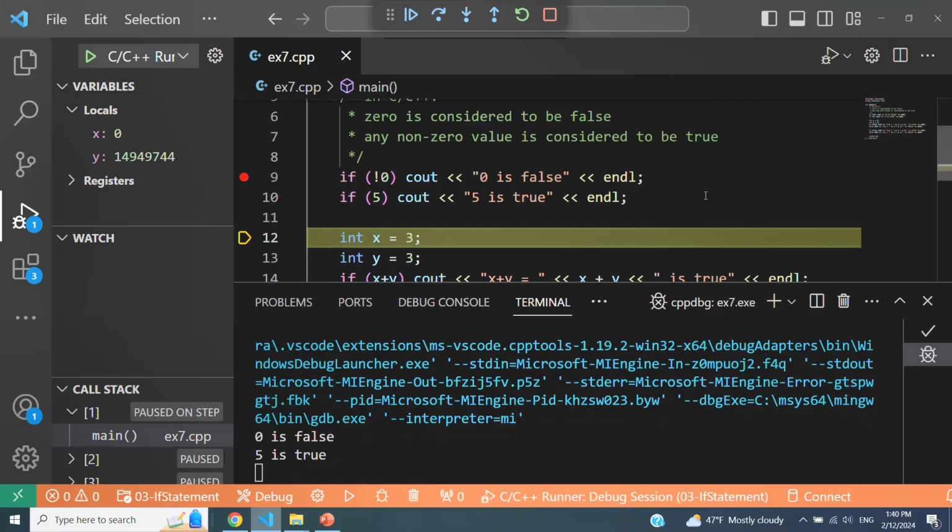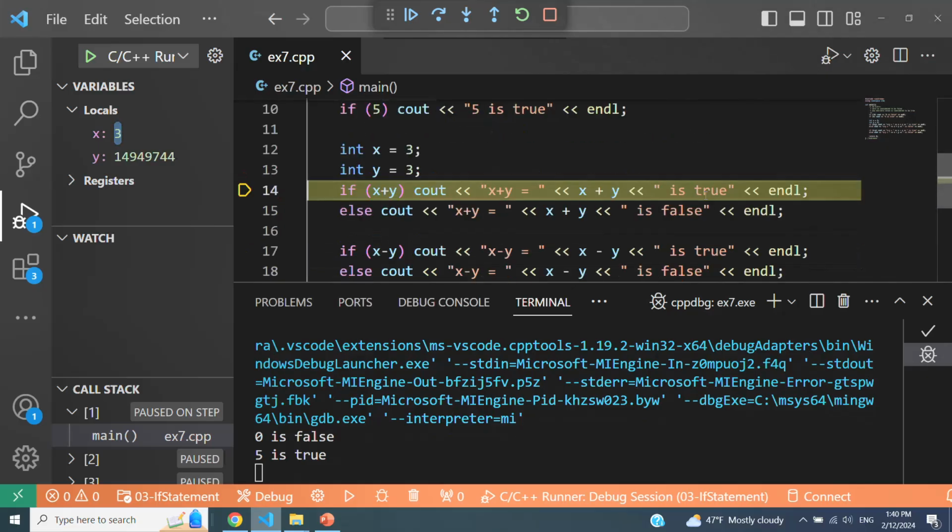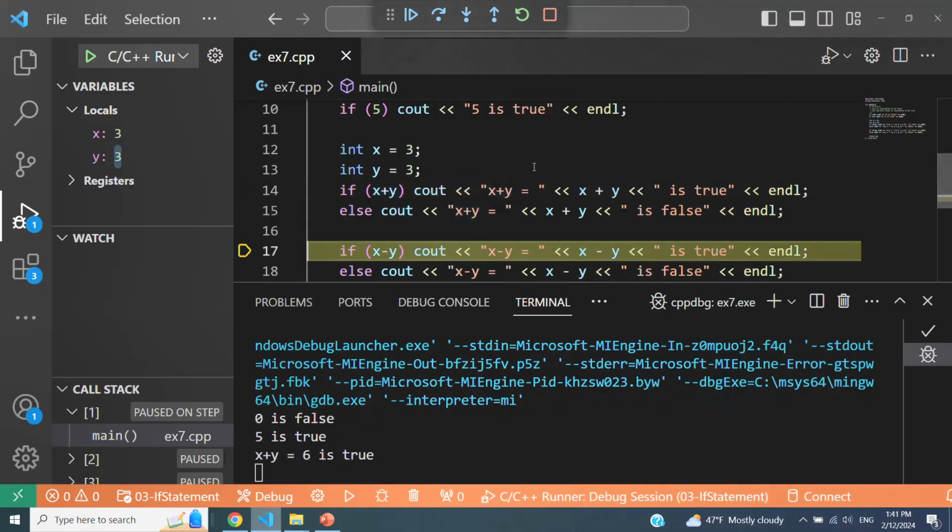So let's have now two integer variables, x and y. x is 3, y is 3. And we're just doing x plus y. Again, this might look very strange because this is an arithmetic expression, and we are using it as a Boolean expression. But it is because, like I said, C++ is backward compatible to C, any arithmetic expression is also a Boolean expression. So x plus y is 3 plus 3, which would be 6. 6 is a non-zero value. That means it is considered to be true.